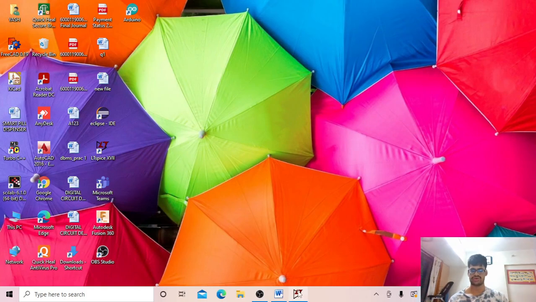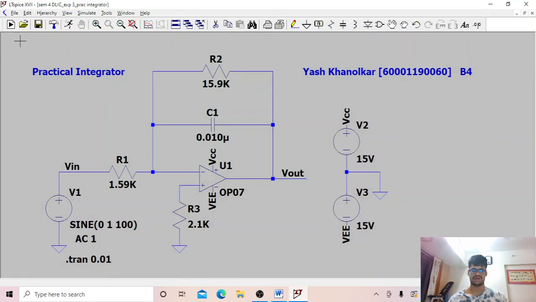Now we go into the LTSpice software and we check the schematic of the practical integrator. In this circuit we can see that we have R1 and C1, and R2 in parallel with C1. In an ideal integrator, we don't have this R2, but in a practical integrator we do, because when the frequency is very low, this C1 can get open circuited, which can lead to a very high open loop gain and which can lead to saturation.